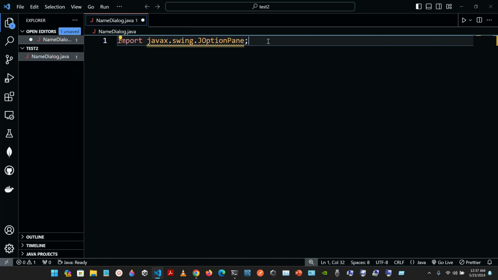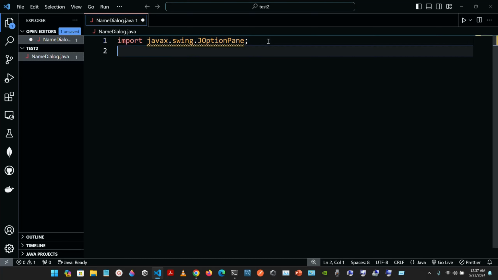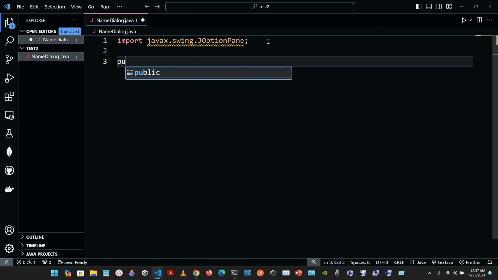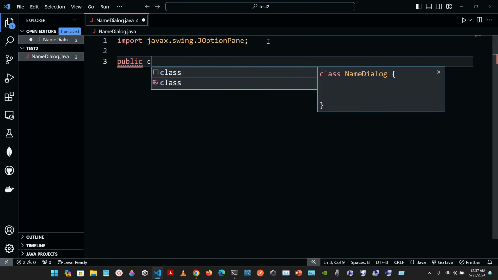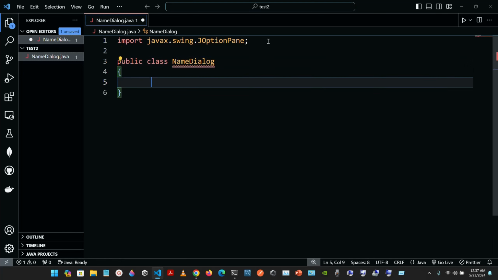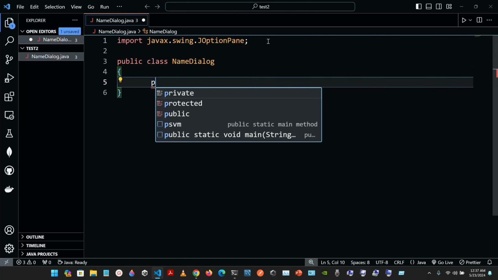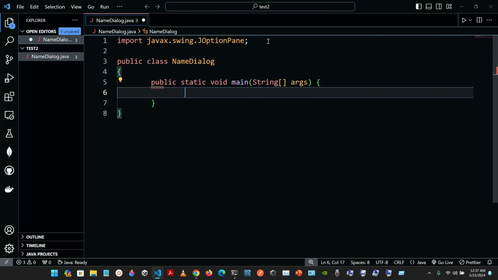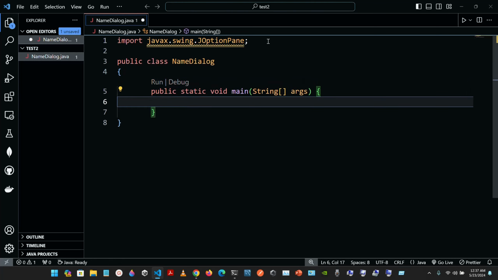So we have the import javax.swing.JOptionPane, and we're gonna have our public class. We're gonna name it NameDialog, like this. Okay, so now in the class we are gonna have our main method. So it's gonna be public static void main.